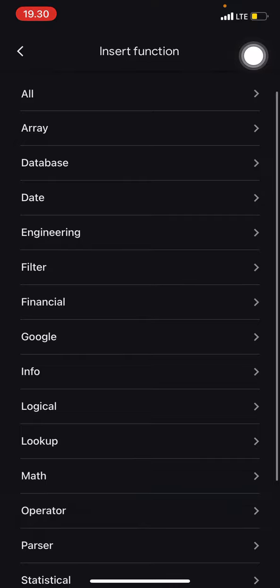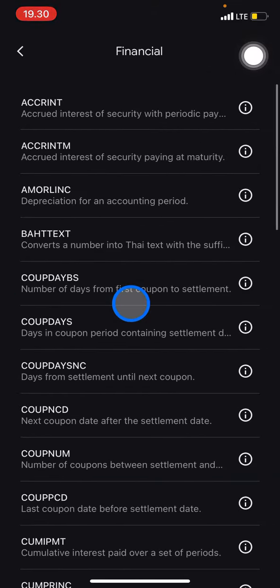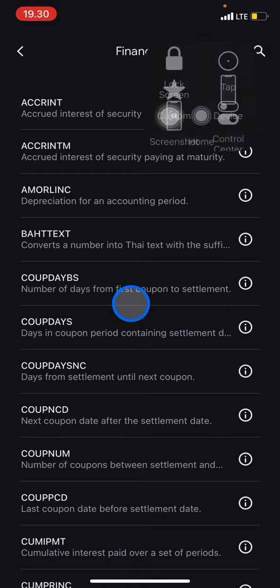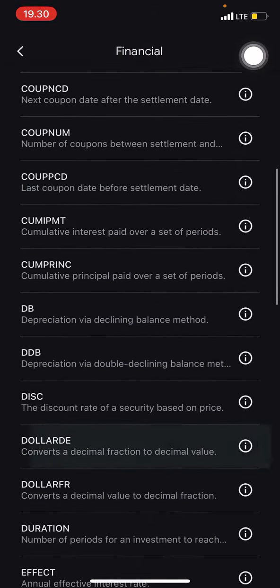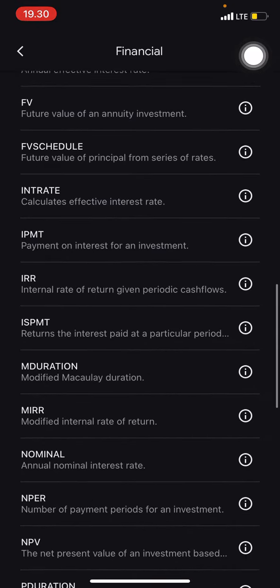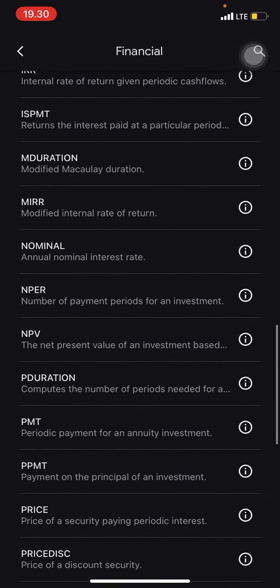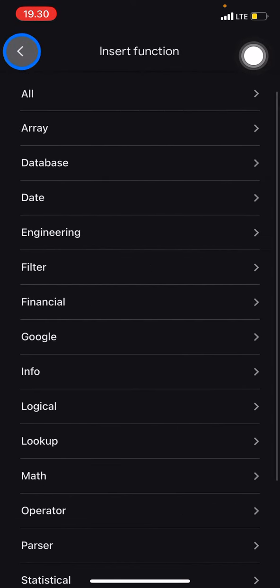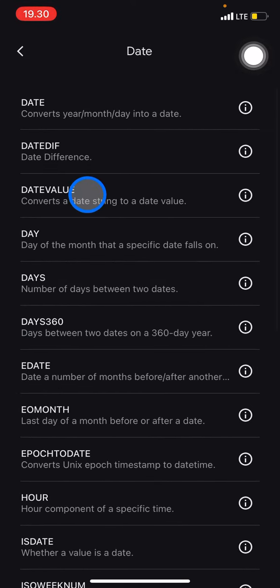For example, if you want a formula for financial, you can just click financial and look for the formula you want. If you want a date, you just go back, go to the date section, and choose the formula that you want.